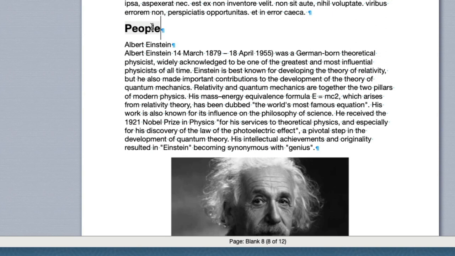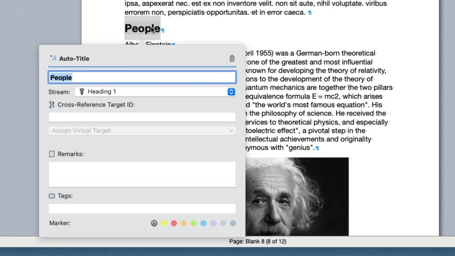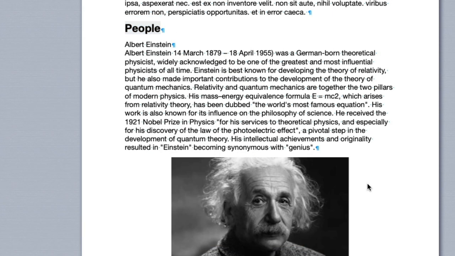To edit an autotitle, you can double-click it. The autotitle popover allows you to edit the title along with some other attributes of the autotitle. When done, click somewhere outside the popover to dismiss it. You can also edit the autotitle title directly in the text by clicking the autotitle once to select it, and after a short pause, click it again to edit the title. When done, press return or click outside to finish editing.